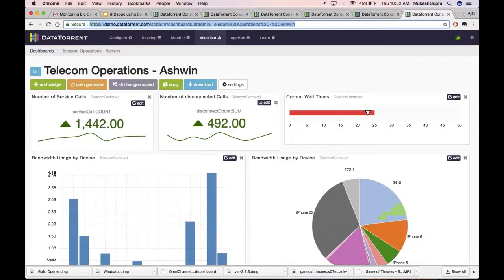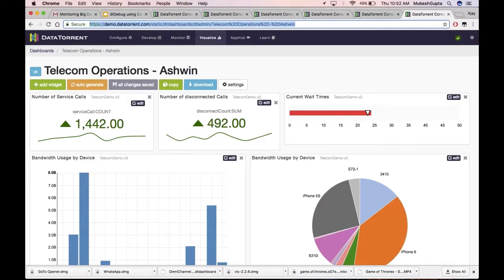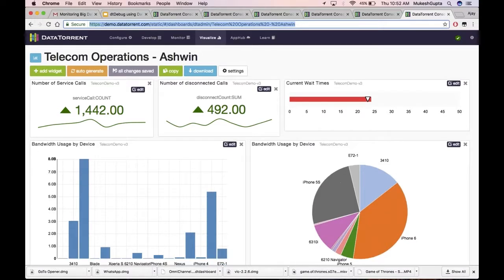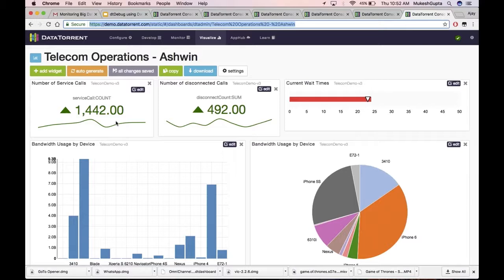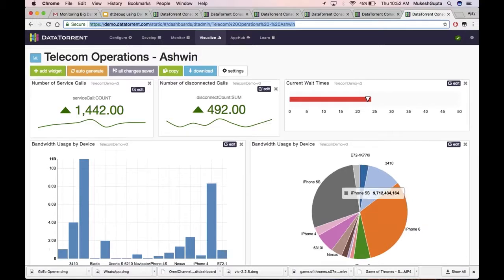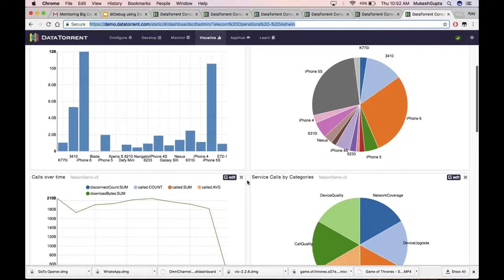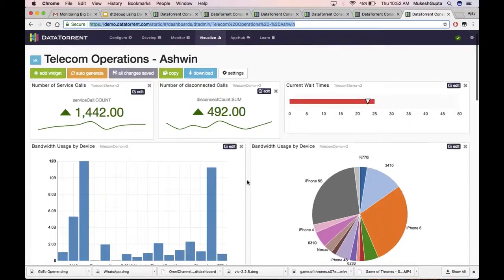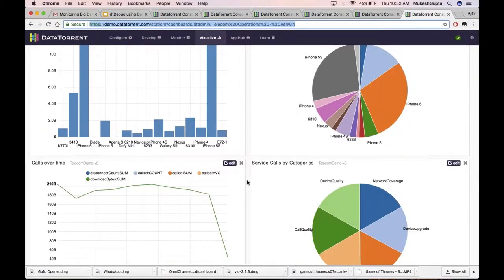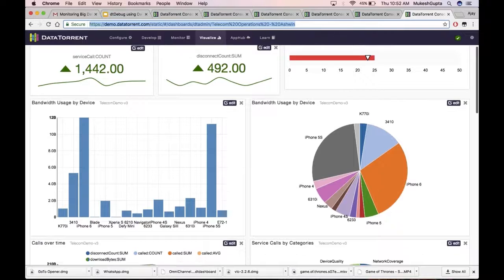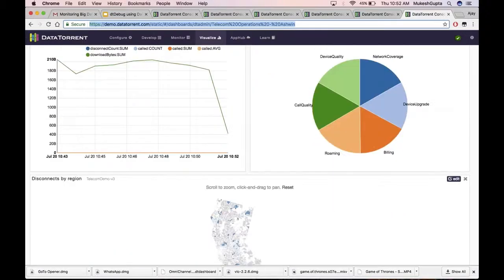So for example, I have already opened one over here. This was a visualization which was created by one of my colleagues. So if you see, we have different visualizations, and these can be built using the operators by Apex, and DataTorrent provides a mechanism to read the data and provide these dashboards. So we have many different dashboards for these.